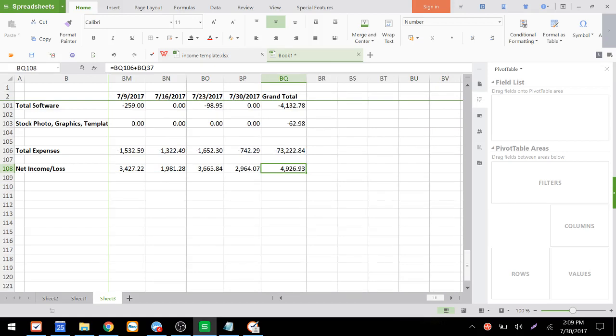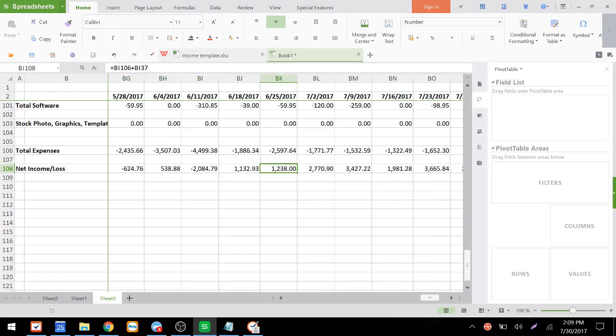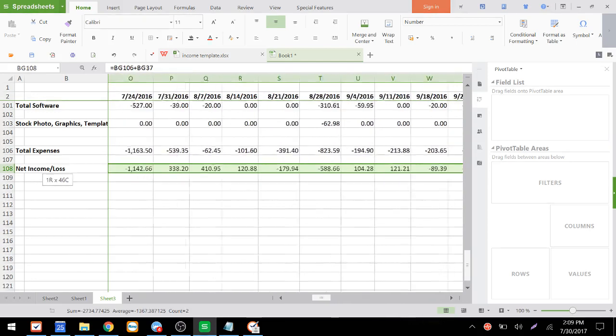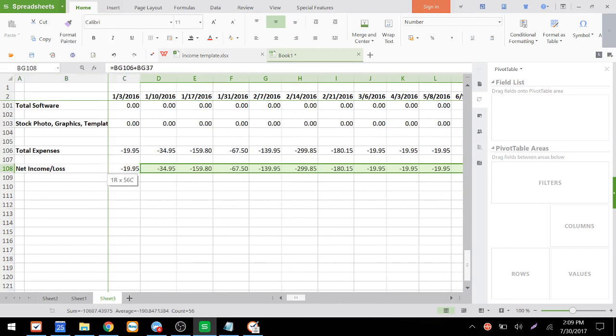If we were to go back, like in May, and add up these numbers, just for the sake of seeing, you could see we were 10,000 in the hole. So we're actually starting to make a profit now, which is awesome.